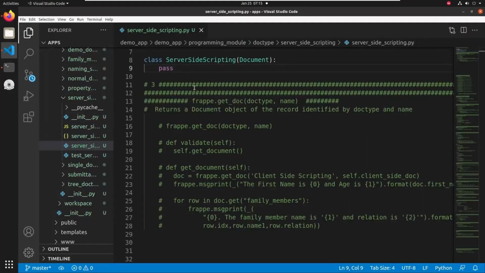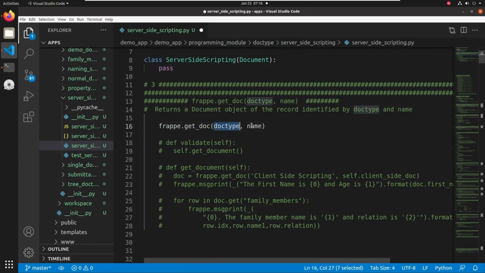Let's open VS Code. The method is frappe.getdoc, and we have to mention two parameters. First one is the doc type name and then the document name. Here we are going to fetch the document from the client-side scripting doc type, and so the doc type name is client-side scripting, and we will fetch the document name from the client-side doc field. Let's uncomment this function, and inside this function I'm calling the frappe.getDoc method, and our doc type is client-side scripting, and then I'm fetching the document name from self.client-side doc.